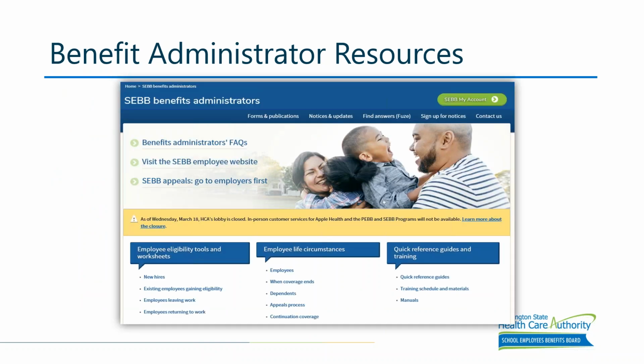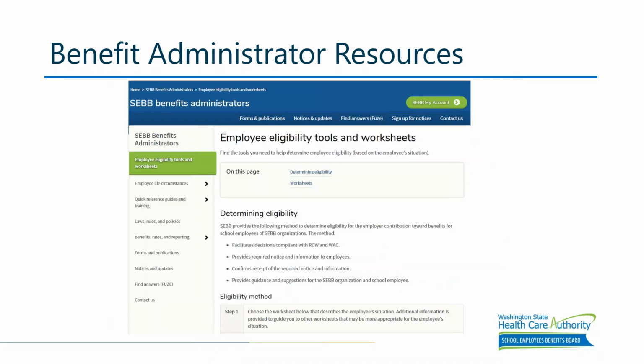And here is that Benefits Administrator website. Here is where you find those worksheets. Again, make sure you go here every time. Do not save those Excel files on your computer. You want to go to this website and pull up a fresh Excel document every time. Once you click on that link, this is the page that you will see. It talks about how you can find the correct worksheet as you scroll down the page.